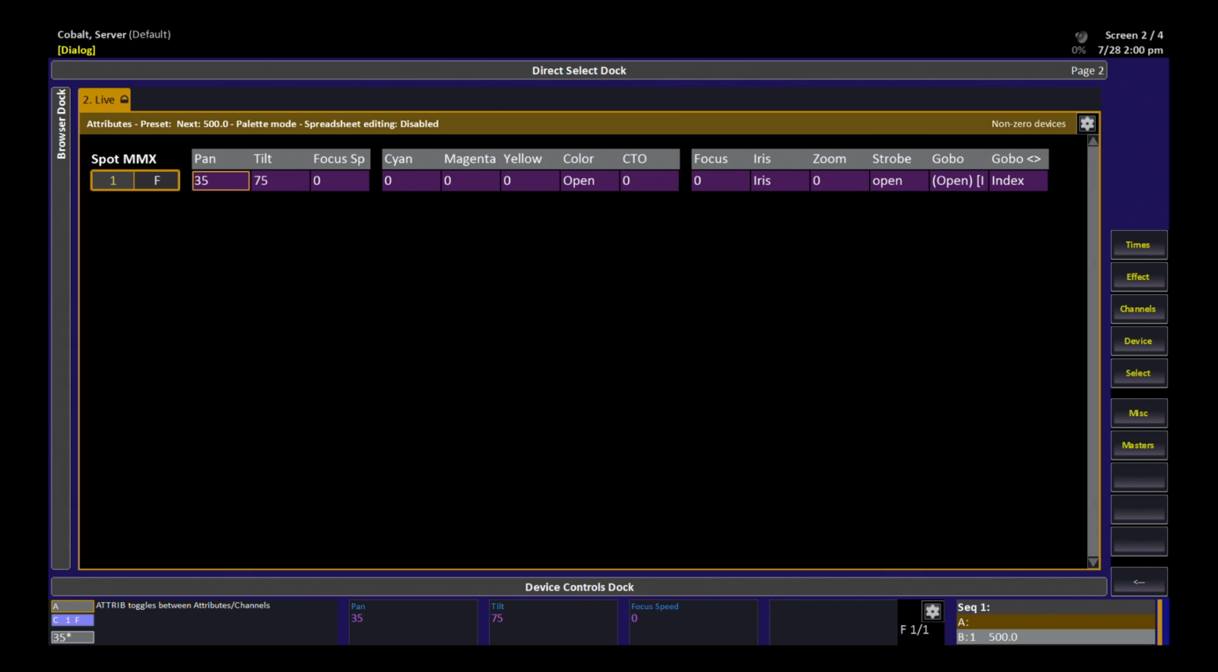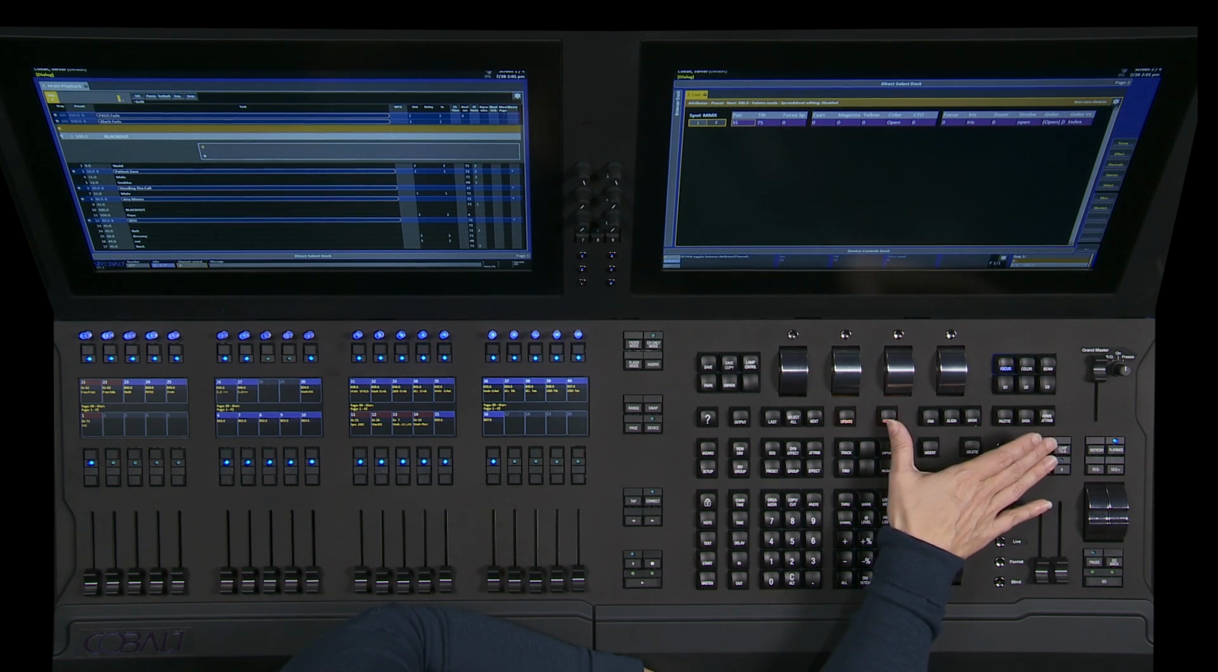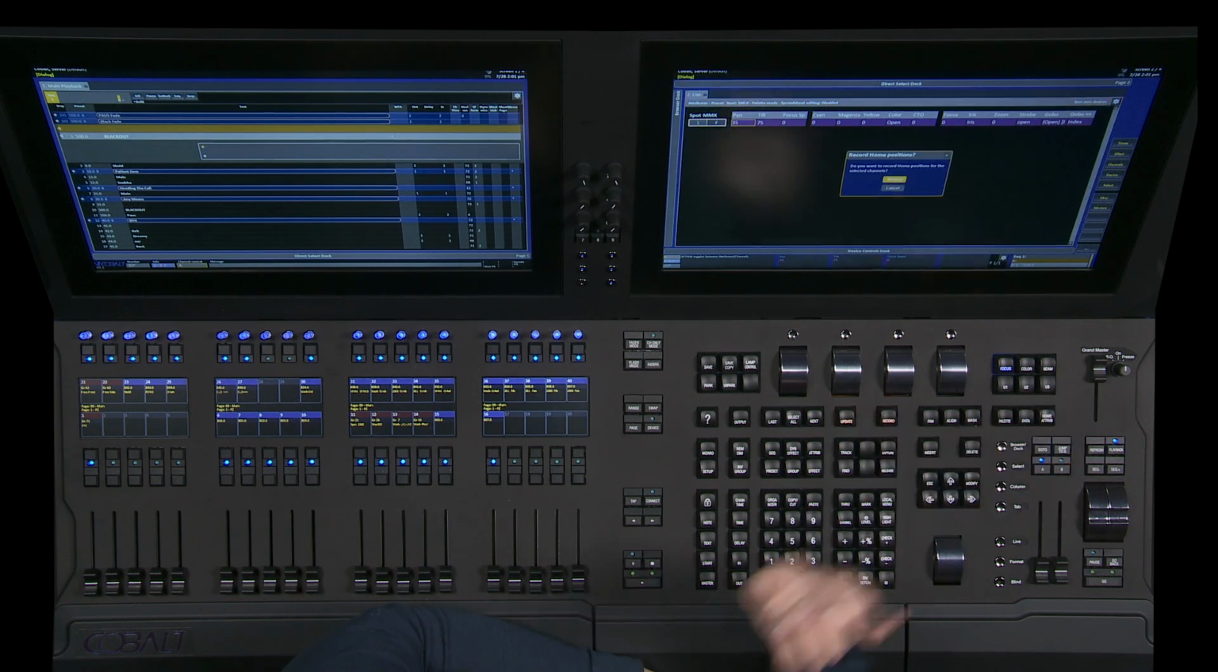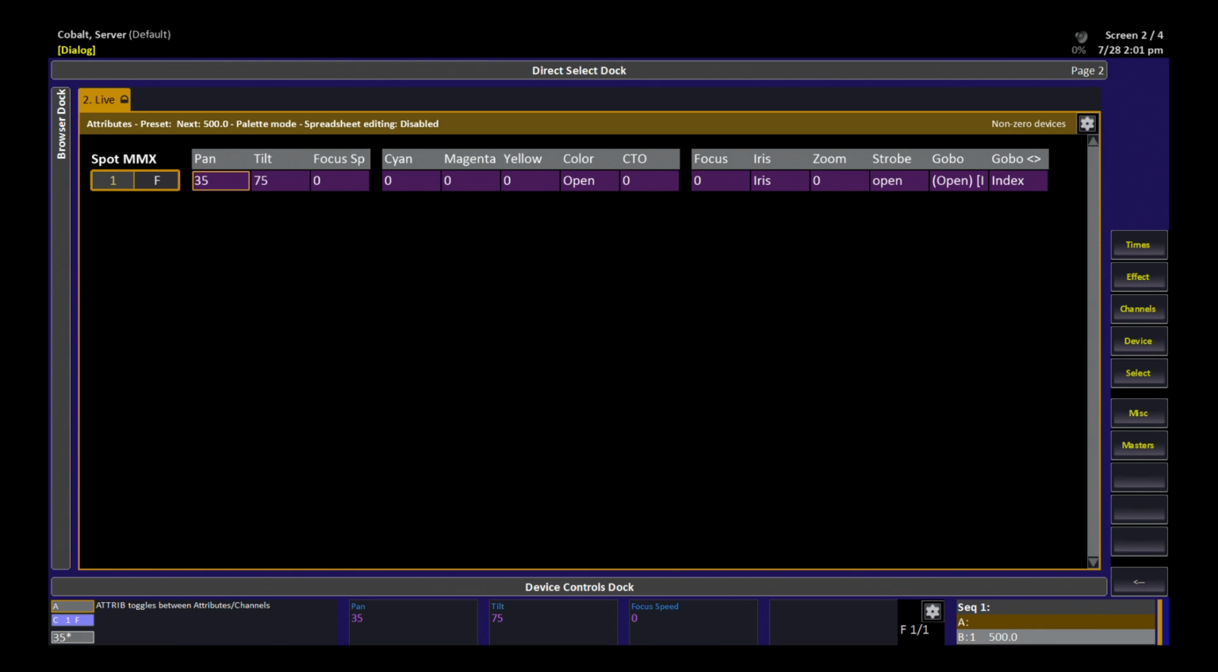And then to record this as the home position for this particular light, it's really simple. You press and hold record, and then press home attributes. So record home attributes. The console will ask you if you really do want to record this position as the home value for this light. Confirm it with modify or the return key on your keyboard, and that's all it takes.